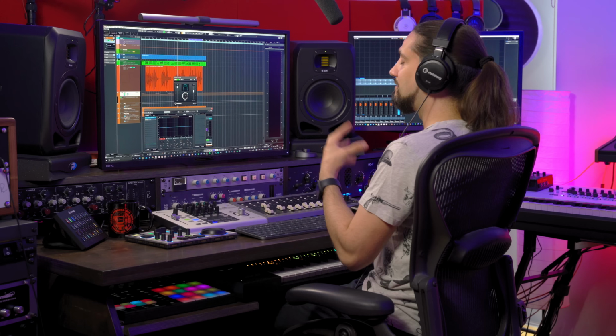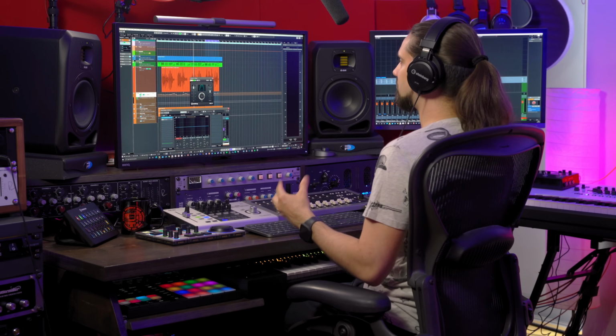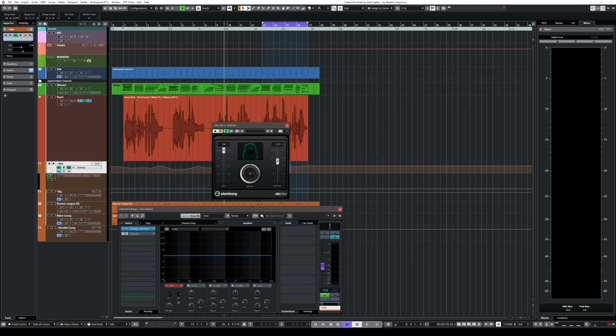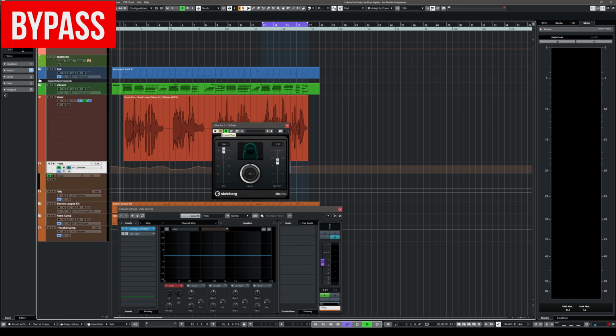Now, the next thing that I'm going to show you is adding some parallel saturation. This I'm adding to the parallel compressor channel. Why? Because I want to add some more harmonics to this compressed signal. And for this, I'm using the tube. So I'm going to show you how this sounds with the tube as well.